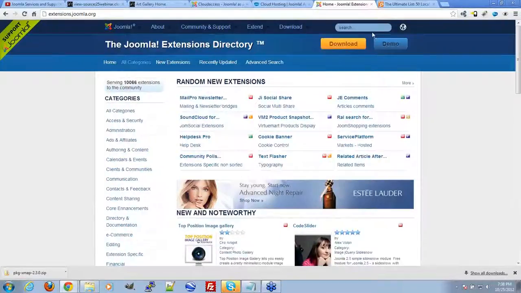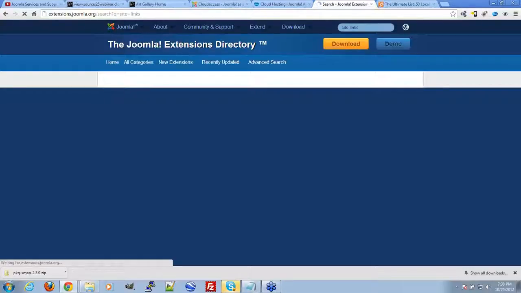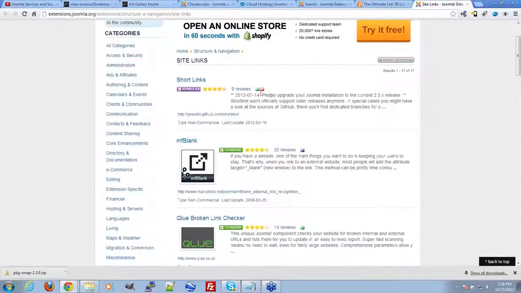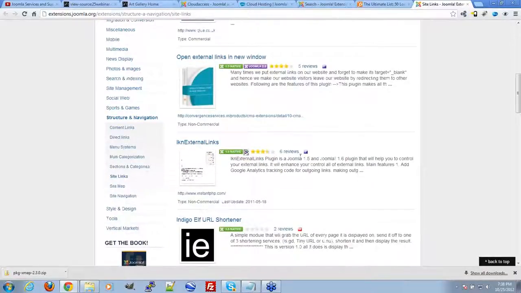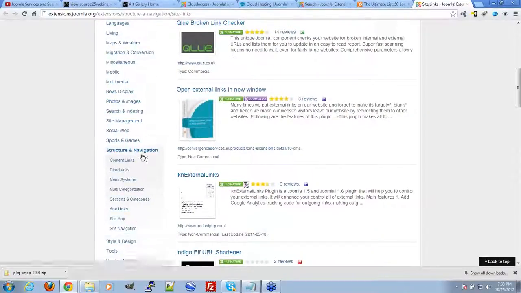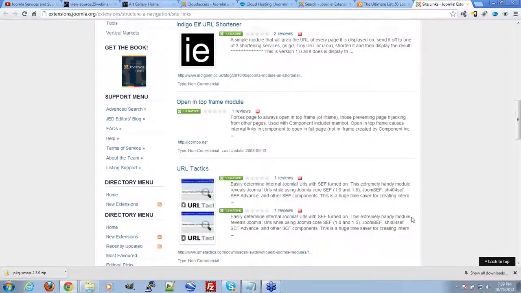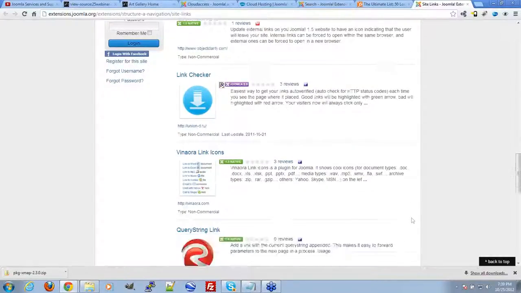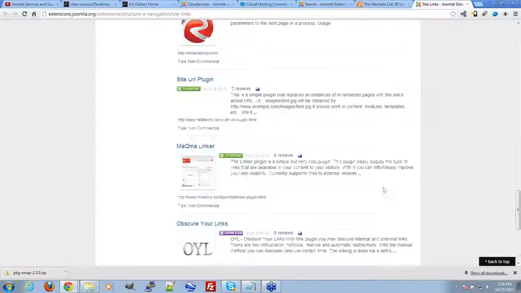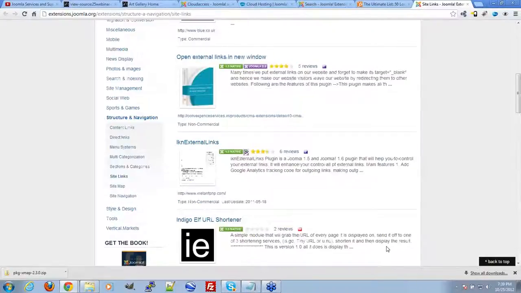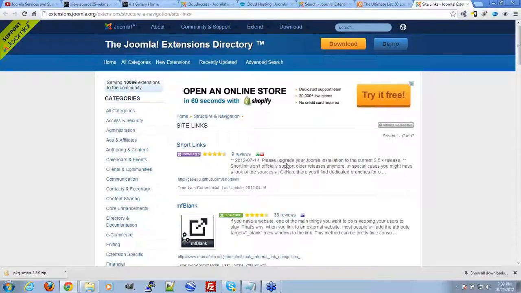Okay, so they're going to be under, let's just do site links. And it looks like Sarab actually already came up with one, short links. Okay, so this would be structure and navigation. What I would do is go to the structure and navigation, then the site links portion, and probably there are some in here that offer that. Sorry, that's probably not as much help as you wanted, but ultimately there are a lot of different features that offer that.